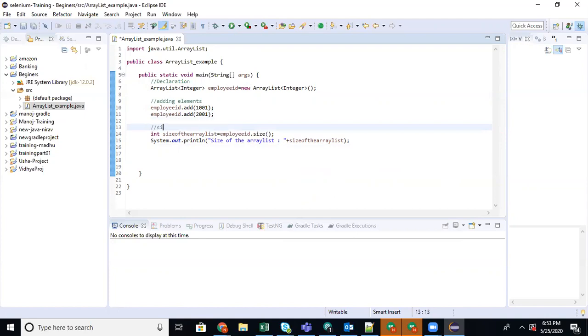I'm just putting it inside a comment. Whatever you write as a comment, nothing will happen during execution. It will be ignored by the compiler. Next, how to retrieve the value from the ArrayList.